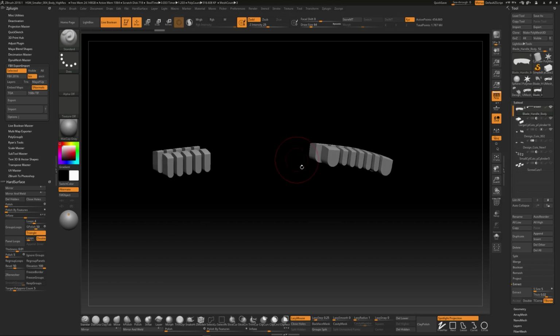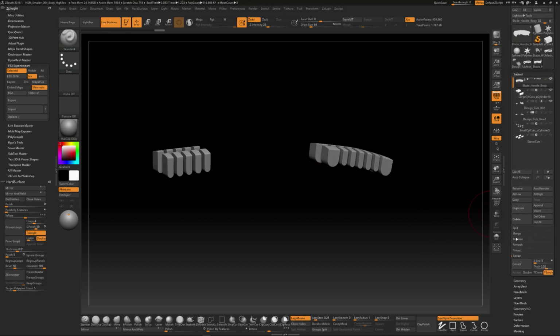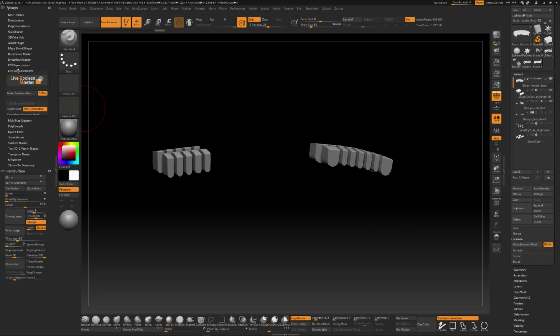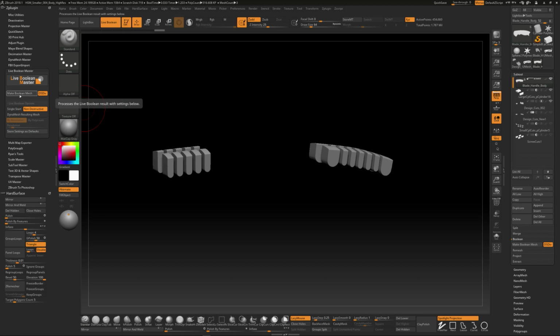So to get that, we can either go to Boolean and we can say make Boolean mesh, or we can go to our live Boolean master and say make Boolean mesh. Either one.